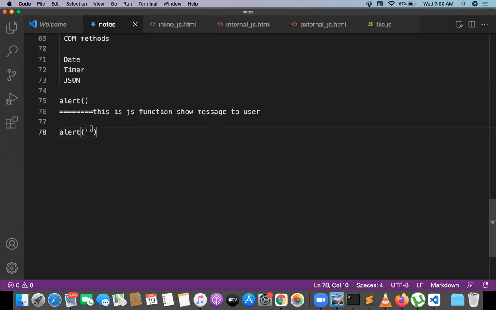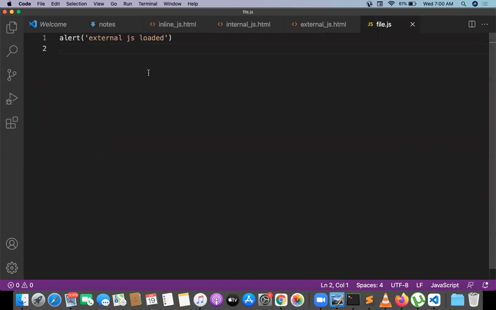So alert is a JS function that shows a message to the user, and you can give single quotes or double quotes for the alert box, no issues with that. Both will work. There you can write whatever message you want. So after external JS loaded, I want to load another alert: Hello Spandana. Just writing like this and launching it.